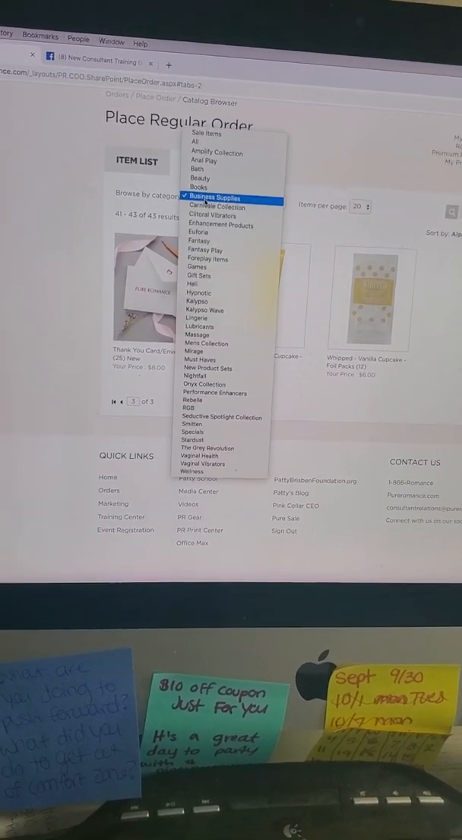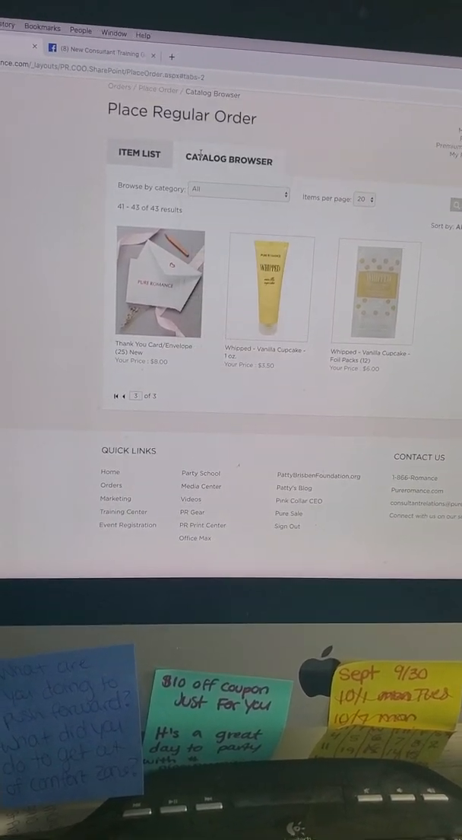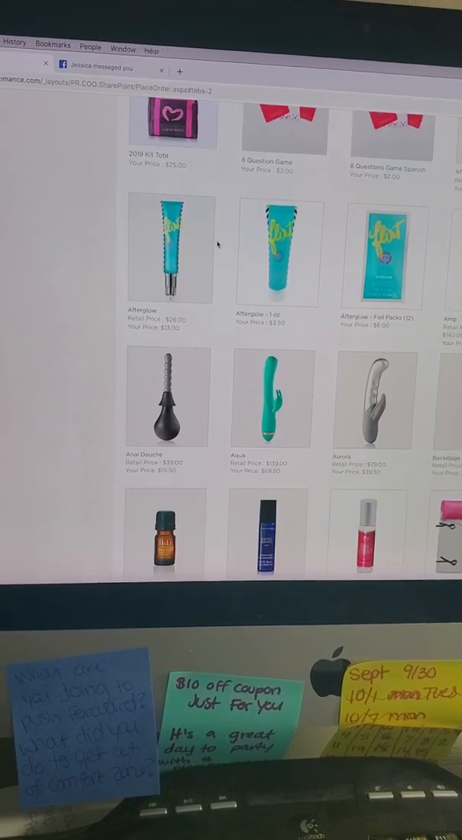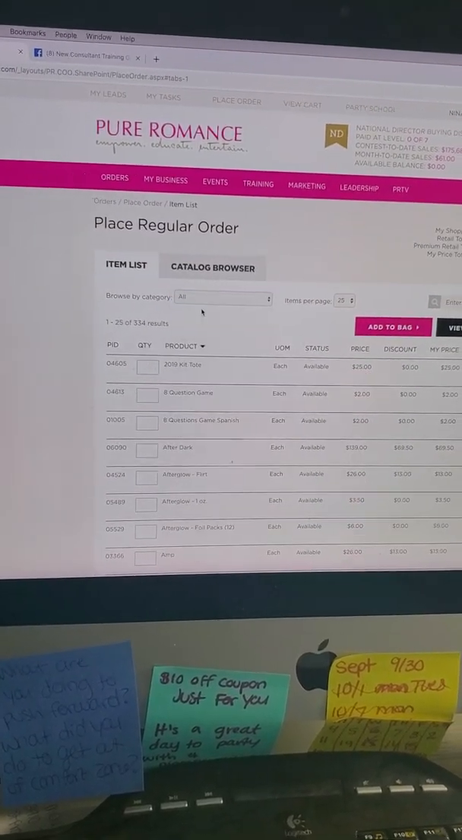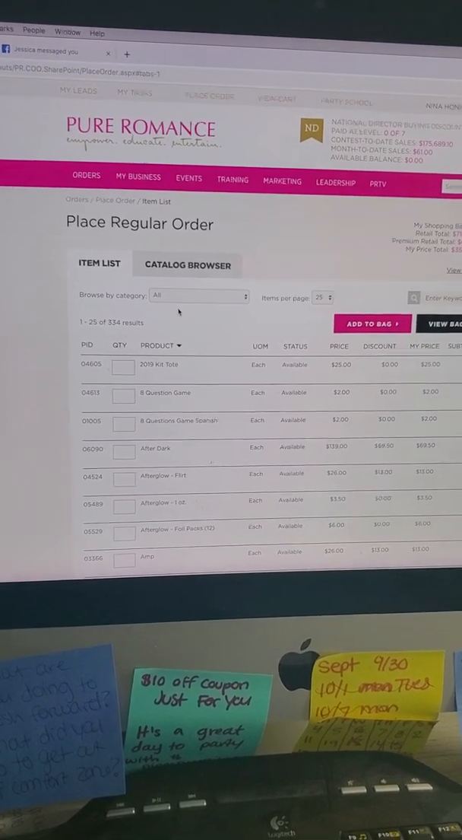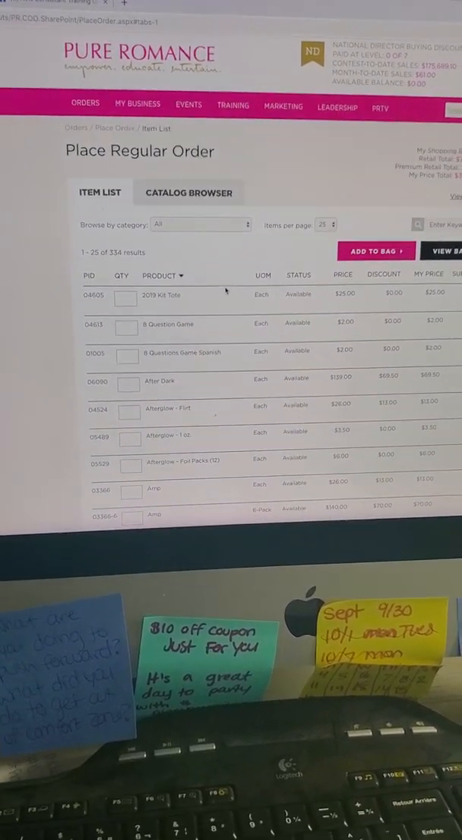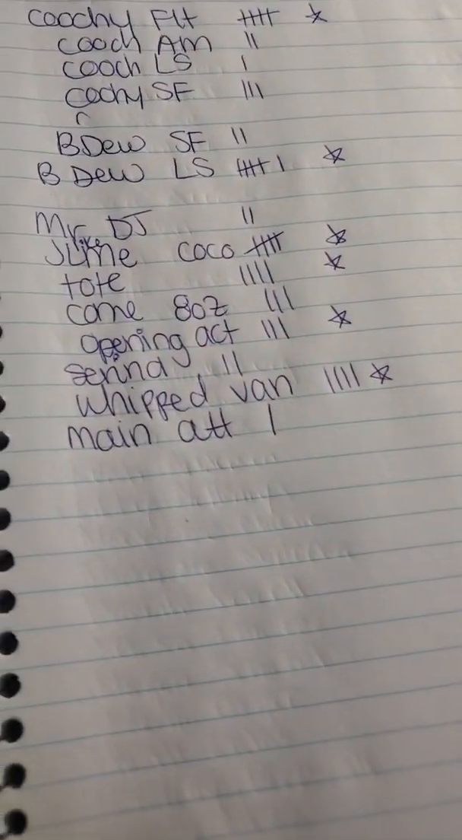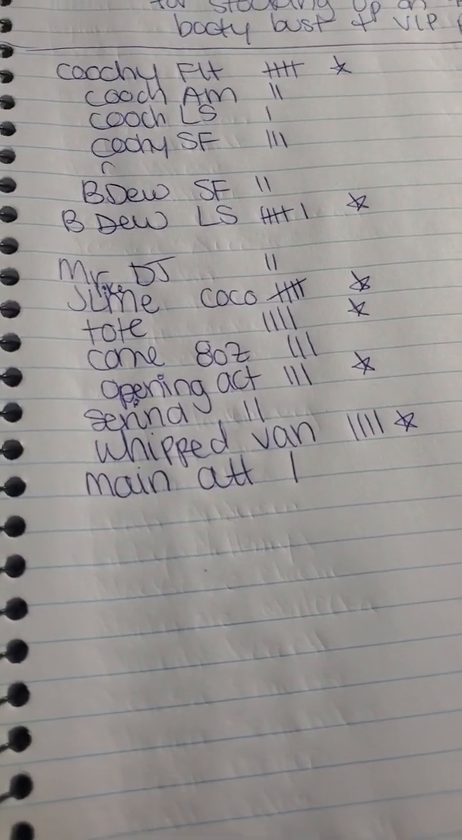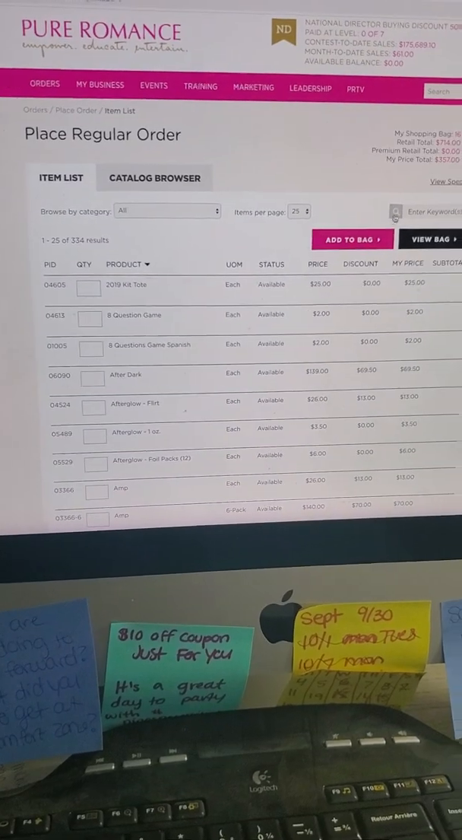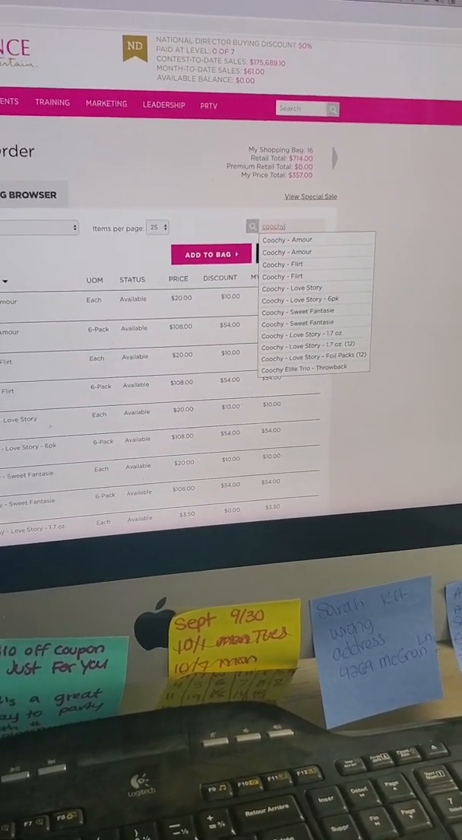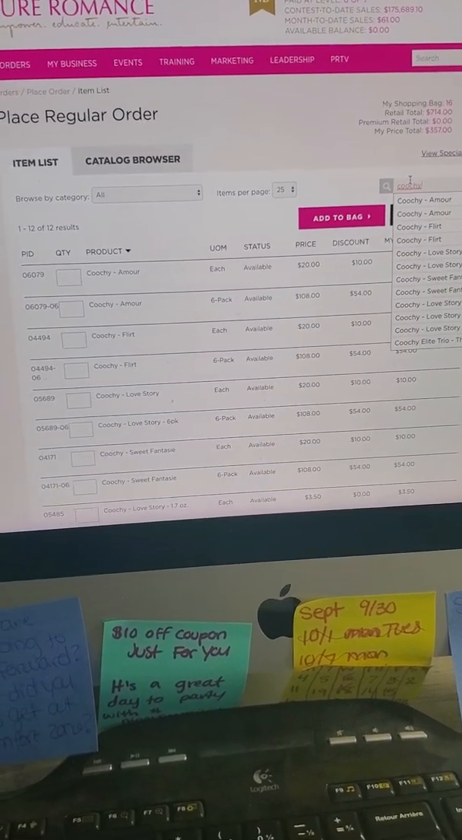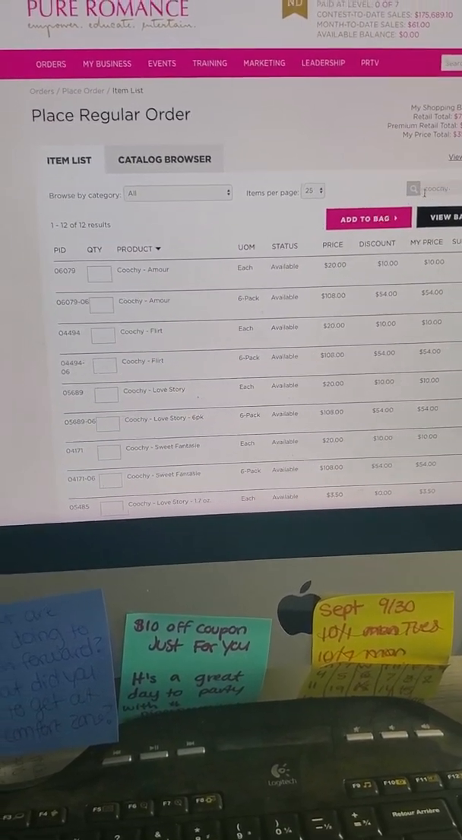So once I'm done with my business supplies, I'm going to click to the all. I'm going to go back to the item list. Okay, so this is literally like shopping online. Now what I'm going to do is take this list, my Coochies, my Body Doos, my Hey Mr. DJ, my Just Like Me's, and search for them in the top right-hand search bar. So I typed in Coochie and hit enter.